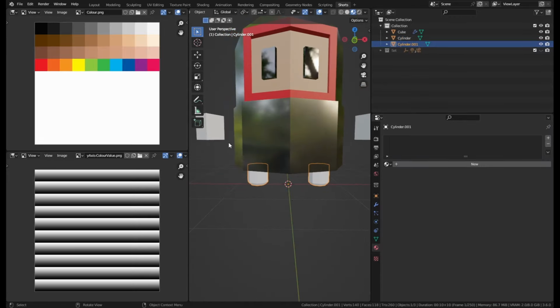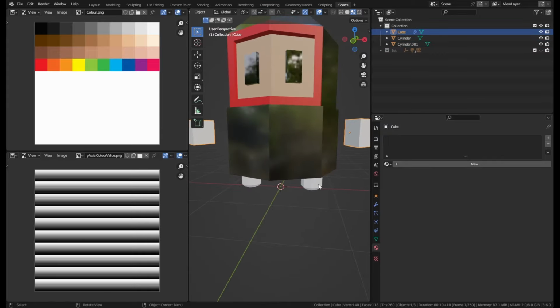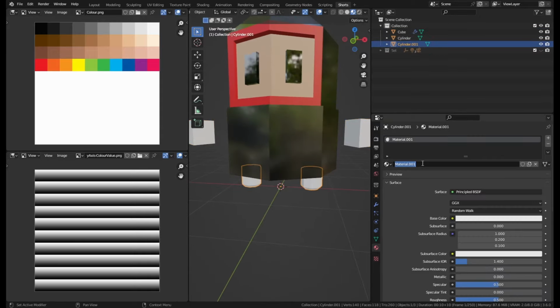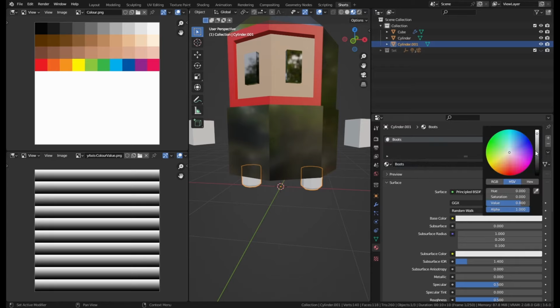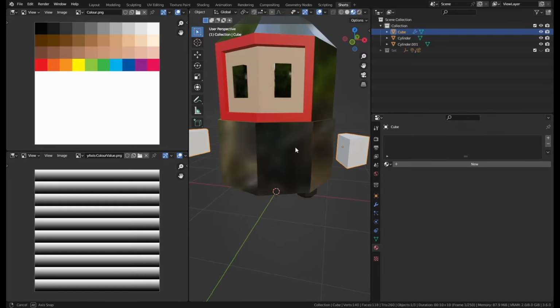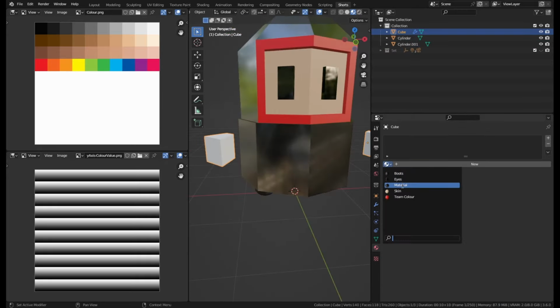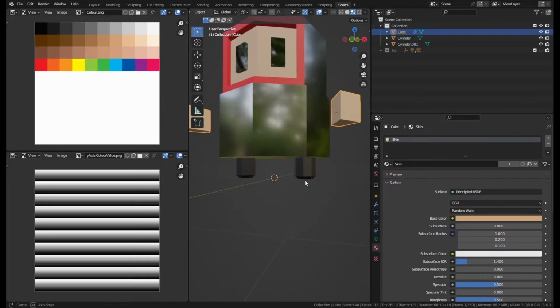Okay, so now we've got these objects here that are not connected. What we can do is let's just make some boots. So we can add a new material, call it boots, and we will make this just black. And then for the hands, we'll just take the existing skin colour and add that there.